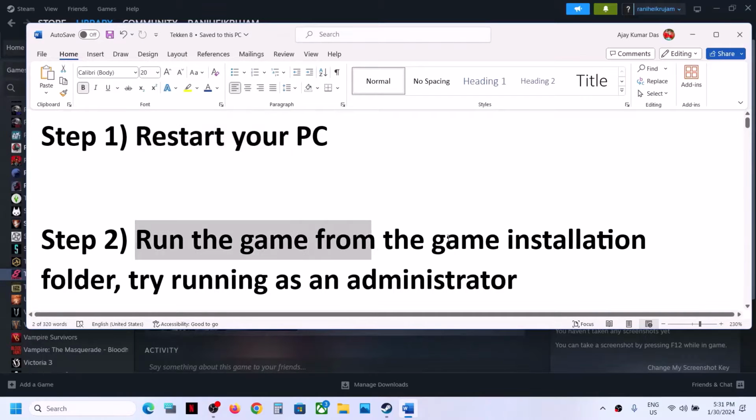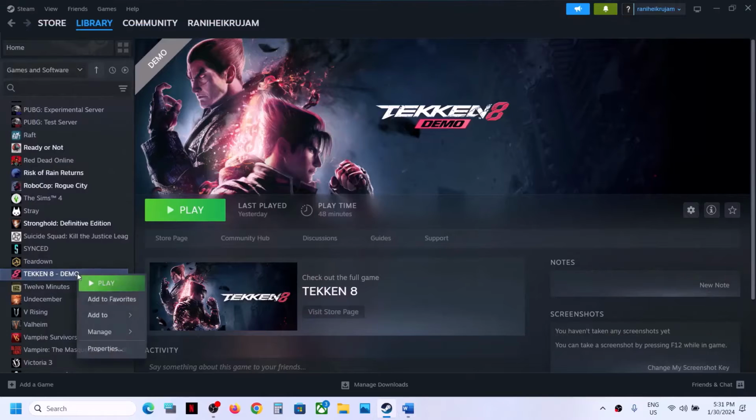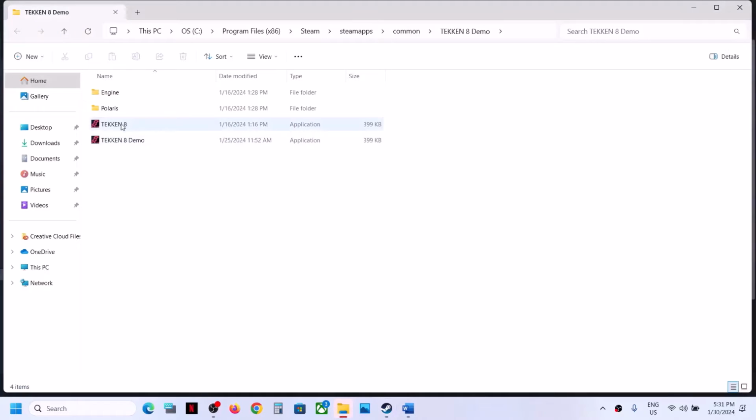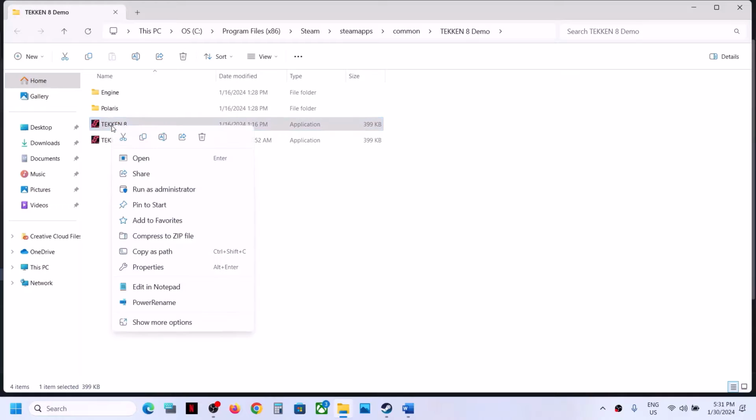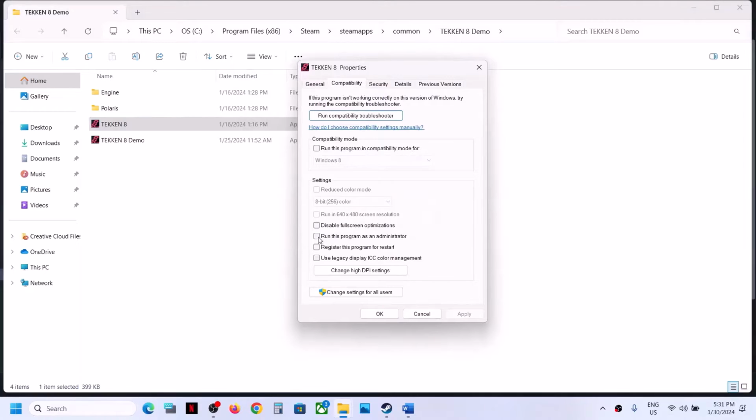Next step is to run the game from the game installation folder. Now for this, make a right click on the game, select manage, and then click on browse local files. It will straight away take you to the game installation folder. Now over here you can see the game exe file. Make a right click on the game exe file and then select properties, and then go to the second tab and then put a check on the box which says run this program as an administrator.